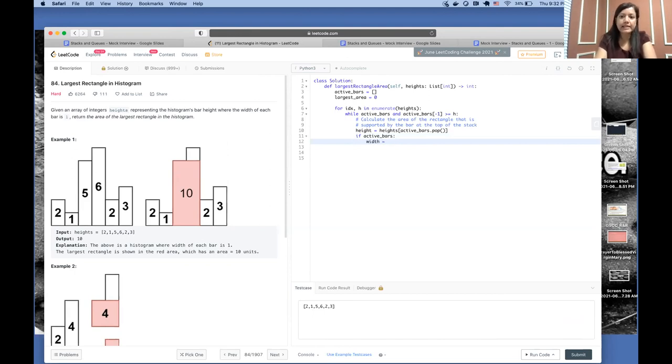For the width, I can now take the value of the index that is currently sitting at the top of my stack. So basically it's going to be a difference, because index is the current one where I am, it's going to be greater than, and then I can go and see what's on the top of my stack, and then we have this adjustment of one.